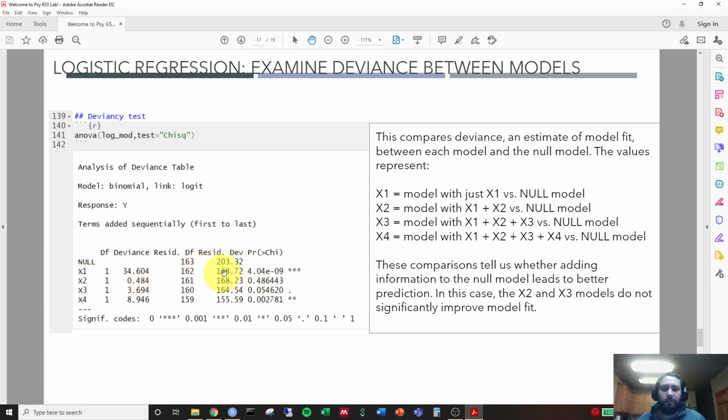So it's saying that the deviance of a model with nothing in it is 203.32. And by adding in the x1 variable, our deviance drops to 168.72, and this is statistically significant. For x2, when we add in the x2 variable, the deviance drops to 168.23, which isn't very much, and this is not a statistically different change. For x3, once we add x3 to the model, is there a statistically different change? It's saying no. It's kind of close, at 0.05, but it's not statistically significant.